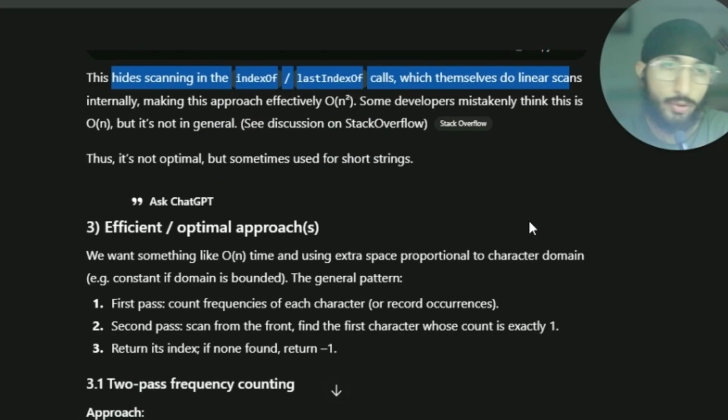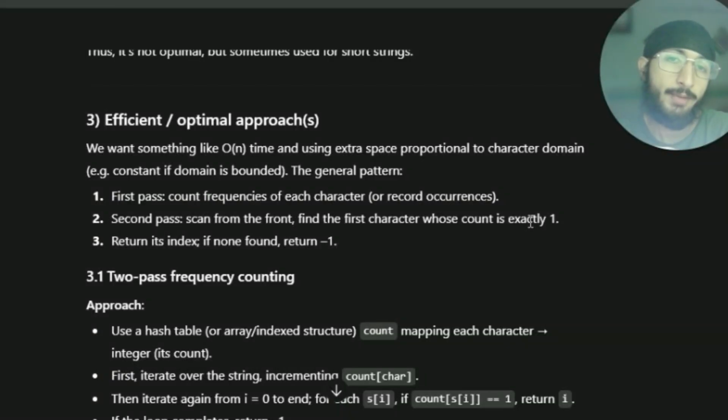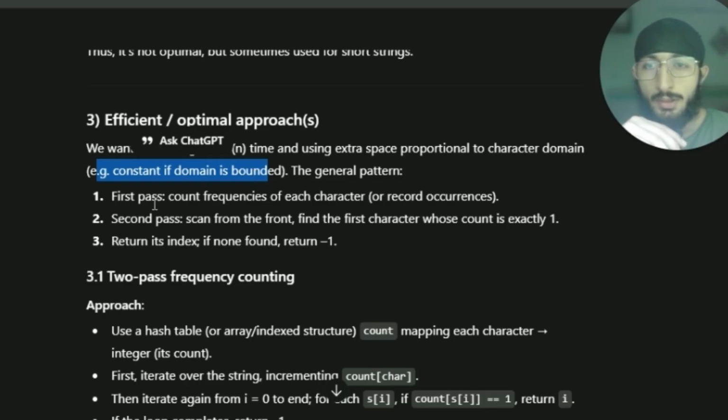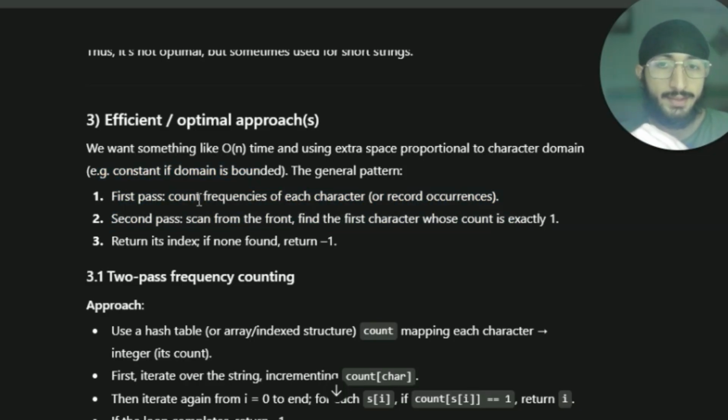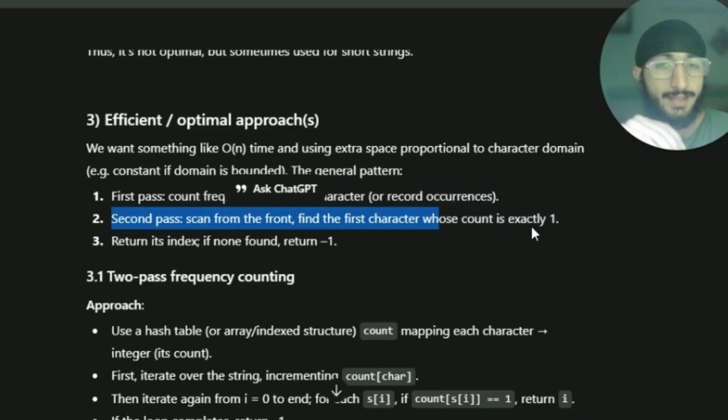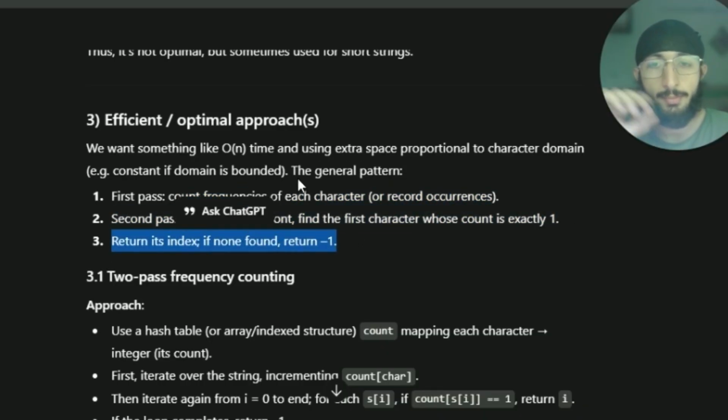Now, the efficient or the optimal approach, moving on to that. So we want something like O of n time and using extra space proportional to the character domain, for example, constant if the domain is bounded. So for the first pass, count the frequencies of each character or record the occurrences. Then second pass, scan from the front, find the first character whose count is exactly 1. Return its index. If none found, return -1.